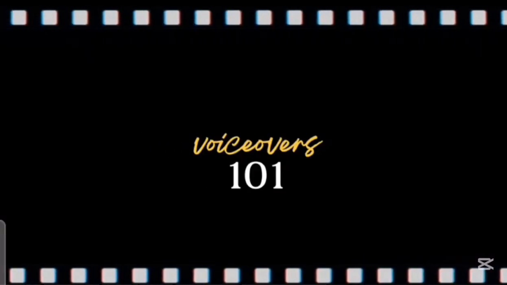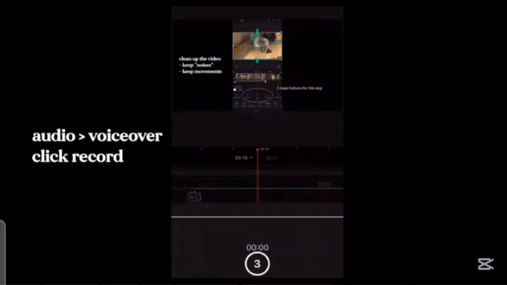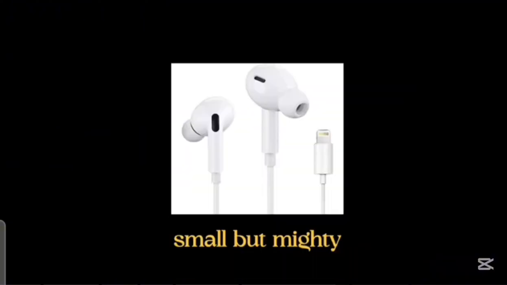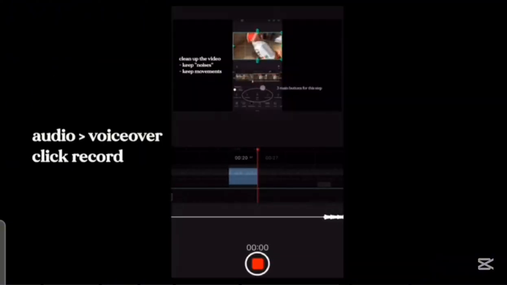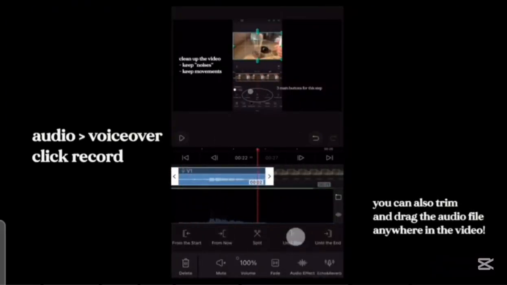There's also a voiceover function native to the VLLO app where you can record and edit voiceovers. I use the microphone on my old earbuds that came with my phone, but you can also use an external mic if you have one. You can also make any adjustments as needed to the voiceover directly in the app.